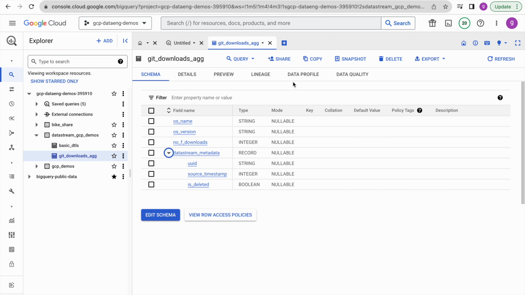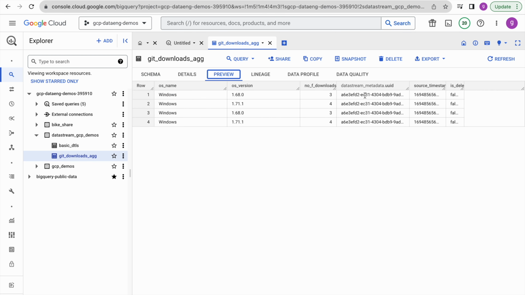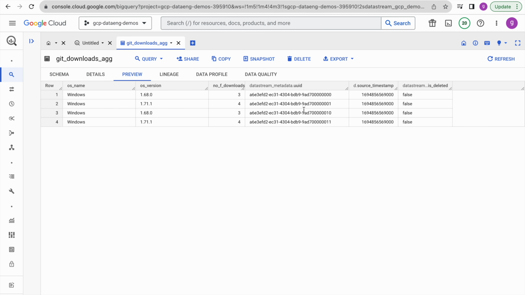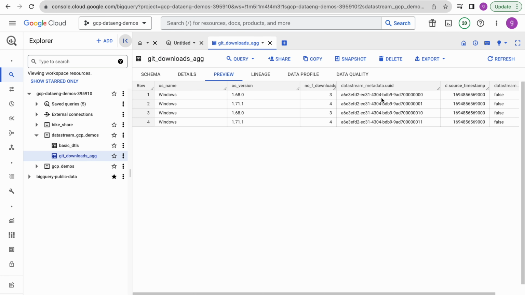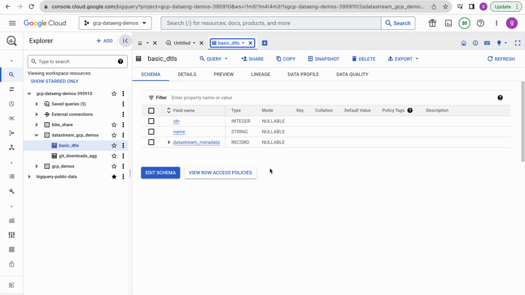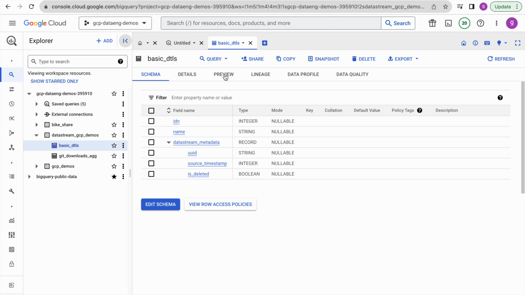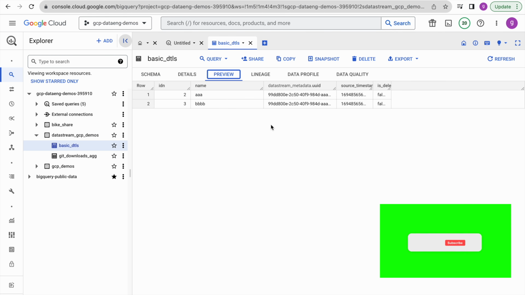If you preview the data once again, it looks like this. A unique ID has been given for each and every record, and also the timestamp, which is in Unix format, and also the deleted flag. This extra metadata is appended to each and every table. You can see this extra column is appended for the basic details table too. This table has two records.